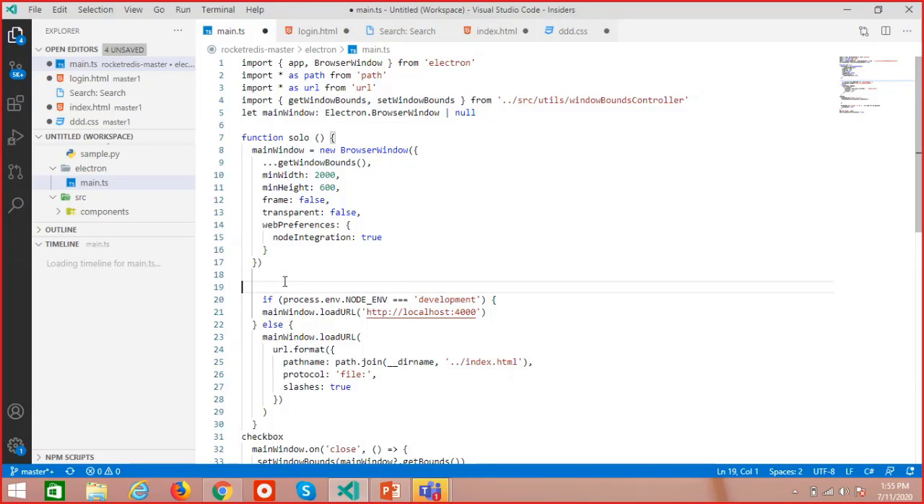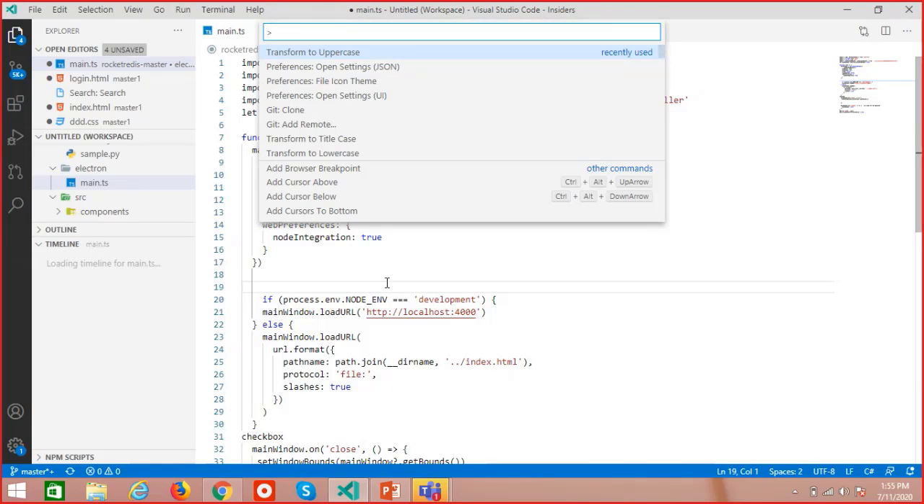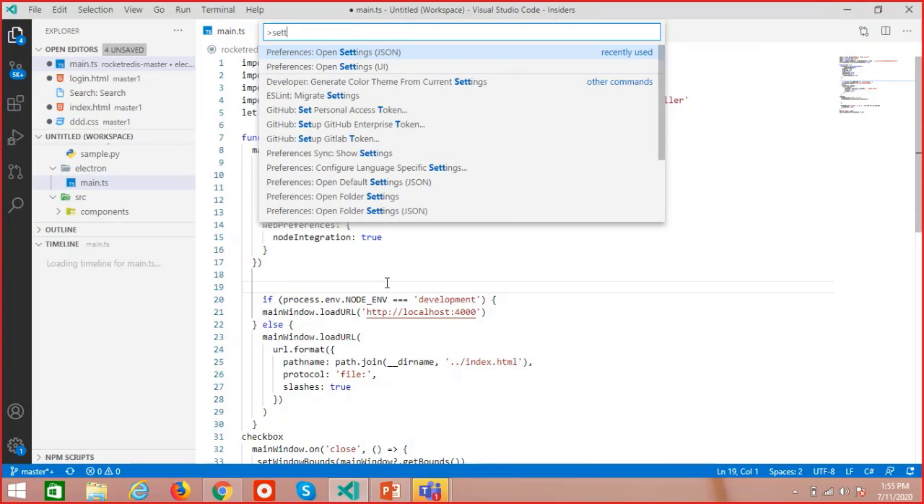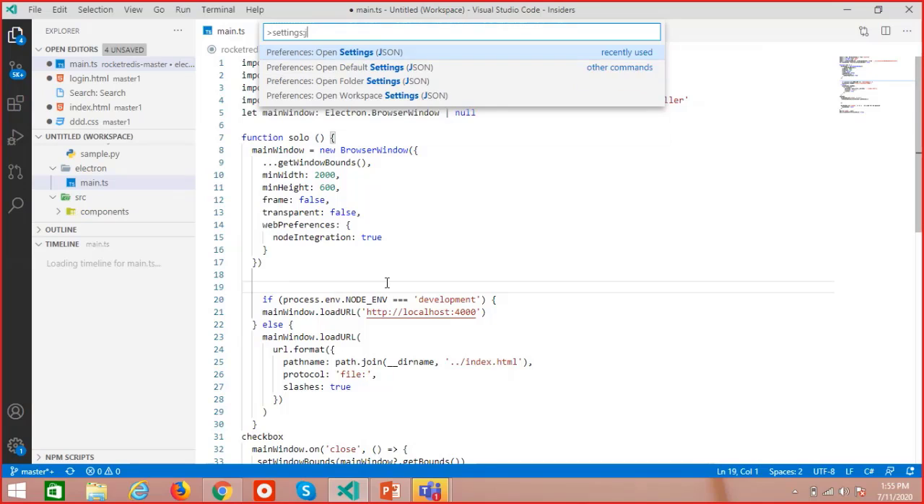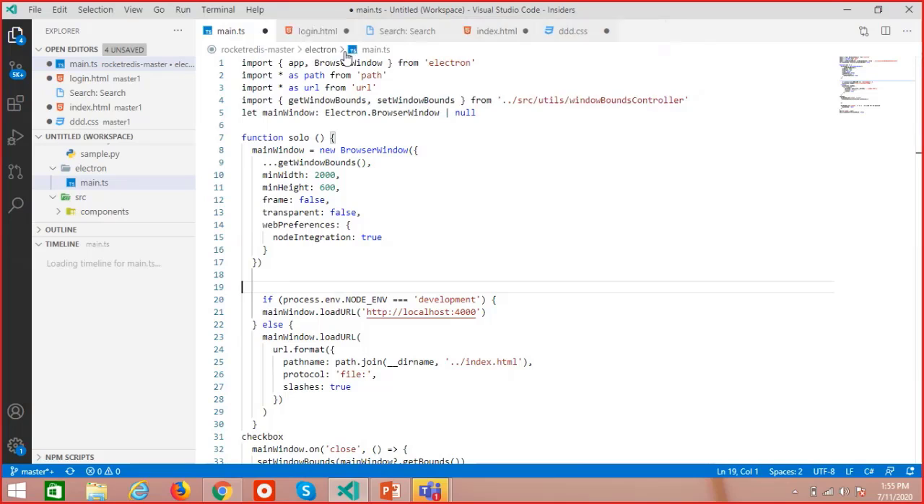Okay, the last thing is tuning your own settings. You should press Control Shift P, type settings, JSON. I have four open settings options: Open Settings JSON, Open Settings Default, Open Folder, and Workspace. Now I'm going to the Open Settings.